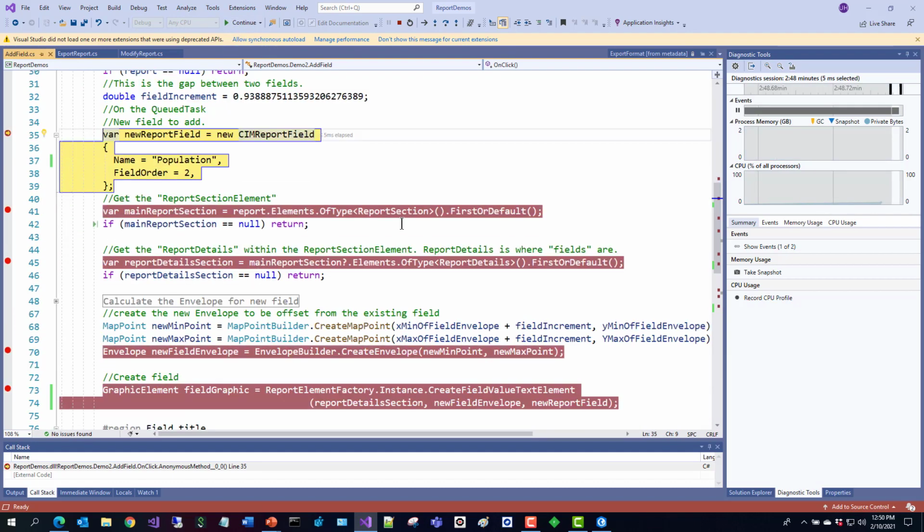Here I create a new sim report field object using the constructor, and I set the name property to population, which is a new field that I want to add to my existing report, and I set the field order to 2.